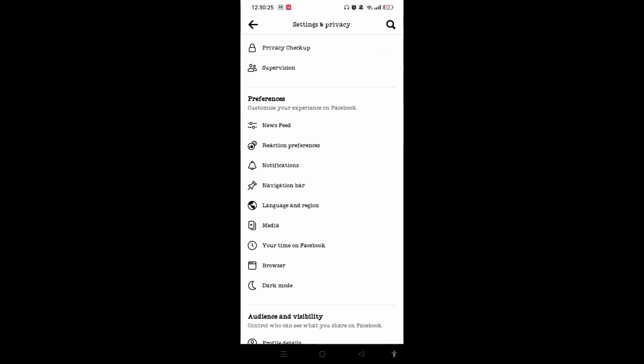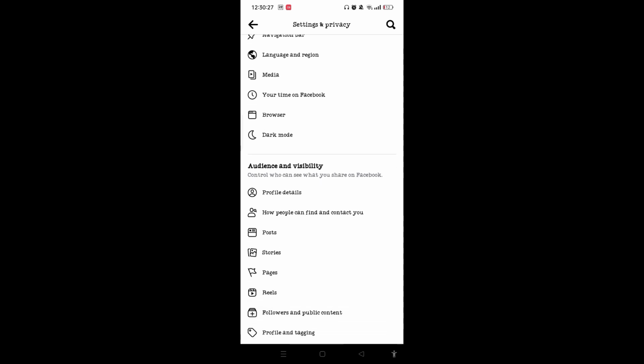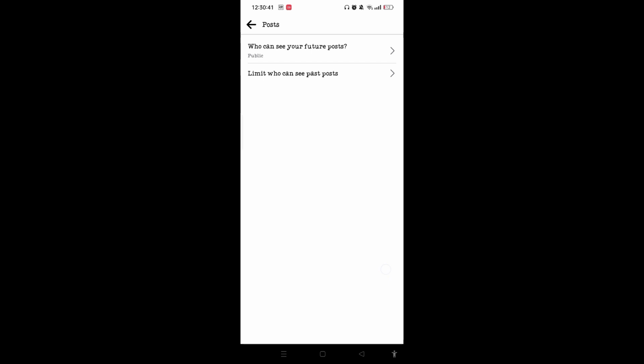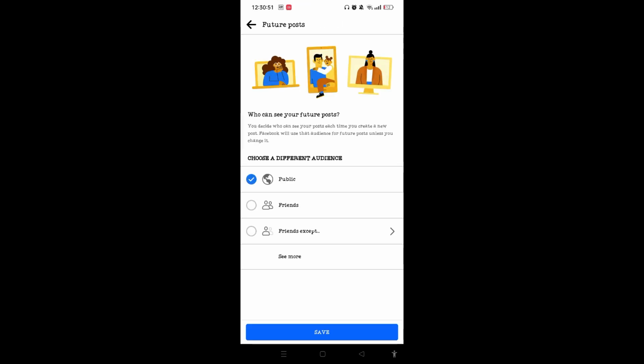Scroll down and you will see posts under the audience and visibility. Tap on it. Then you'll be guided to this page where on the first option you can see who can see your future posts. Tap on it and now you need to tap on see more and you can tap on only me. So in this way you can hide the posts from friends on Facebook.